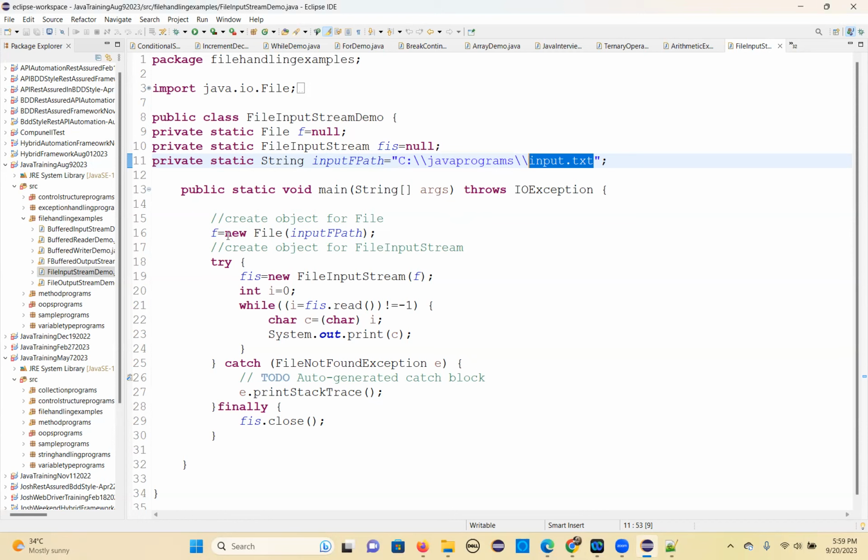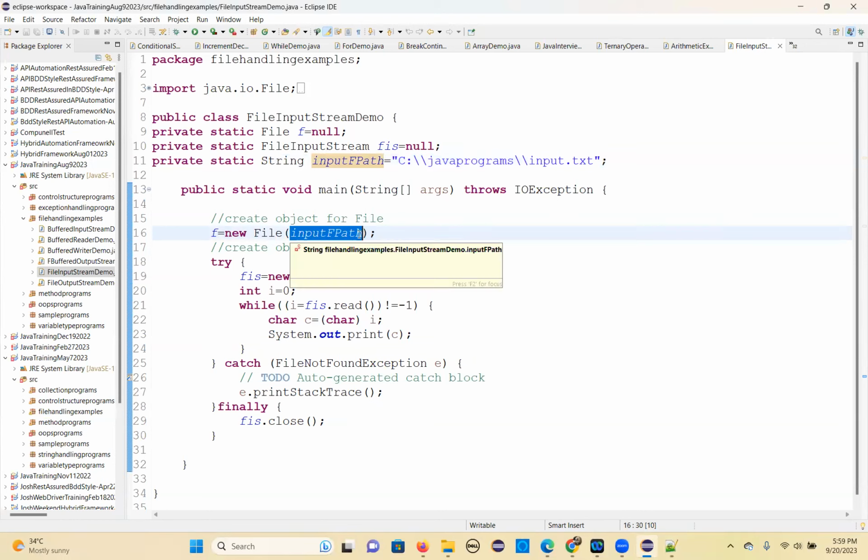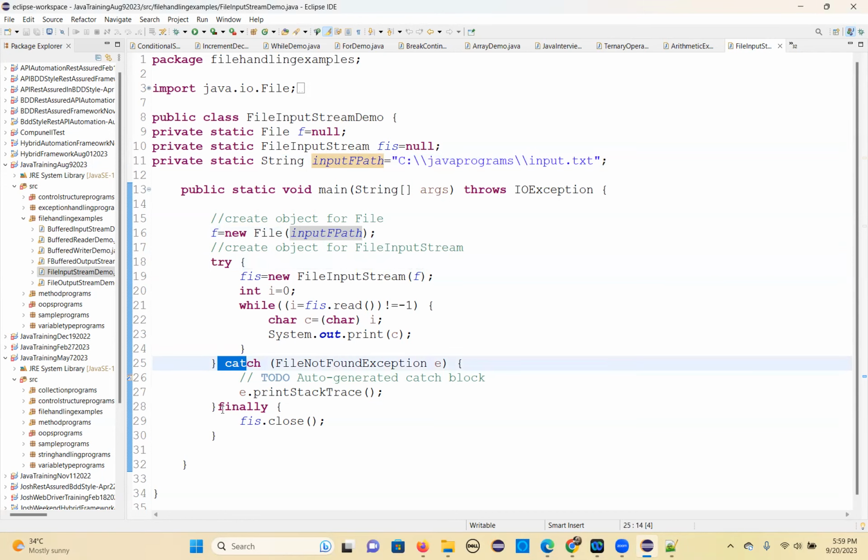Now, new file. That's the input file path, the file location I'm passing. And then try, catch, finally. FS equal to this object value I'm passing, new file input stream, and the file reference. From this file, I'm reading. The file input stream will read. Initialize where you are starting: while I equal to FS dot read method, not equal to minus one. What is the meaning of that?